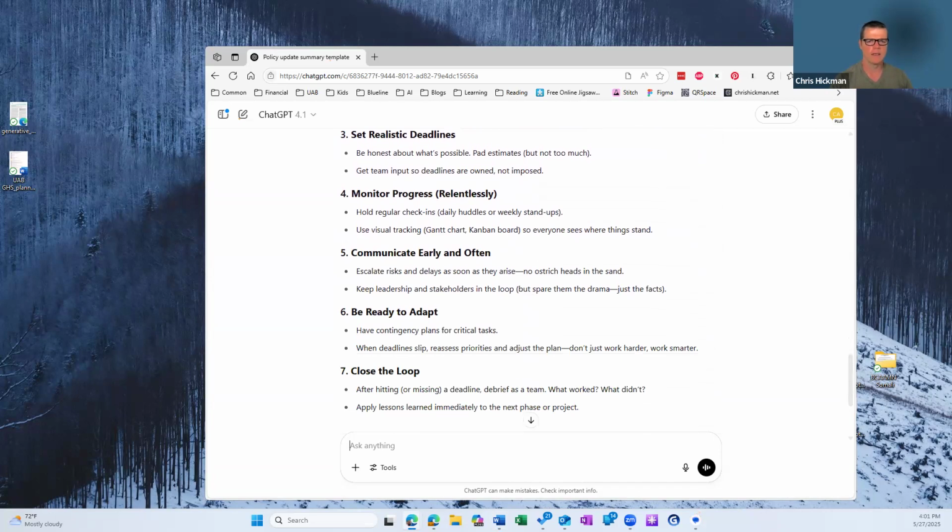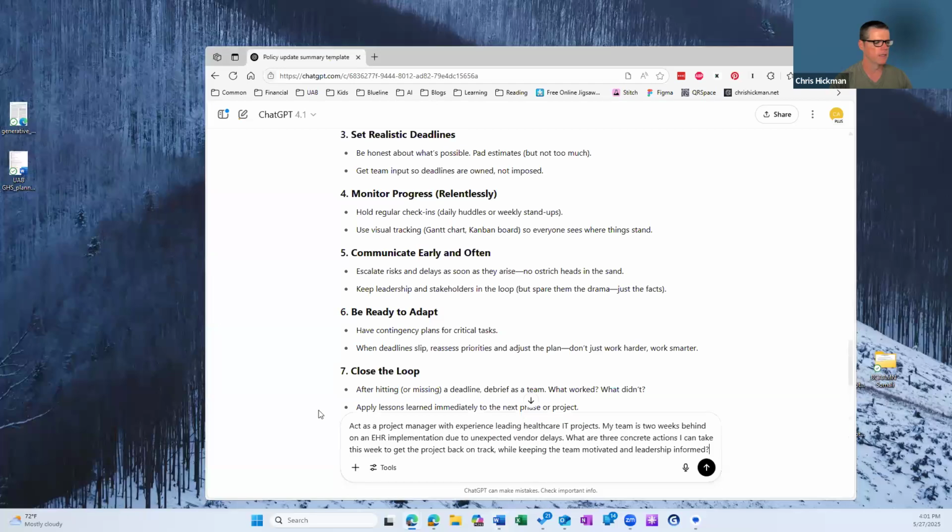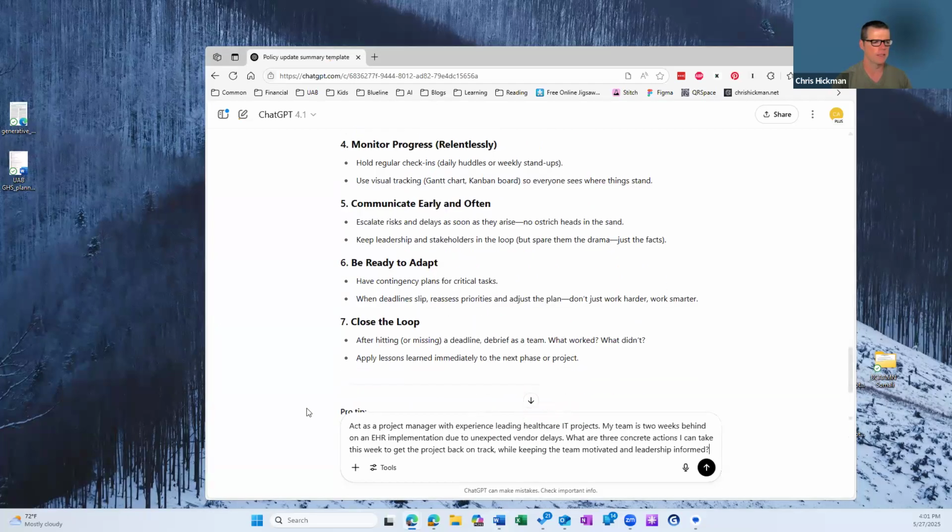Let's add in a role to provide more focused results and then also give more detail and be more specific about what we need. So in this prompt: act as a project manager with experience leading healthcare IT projects.